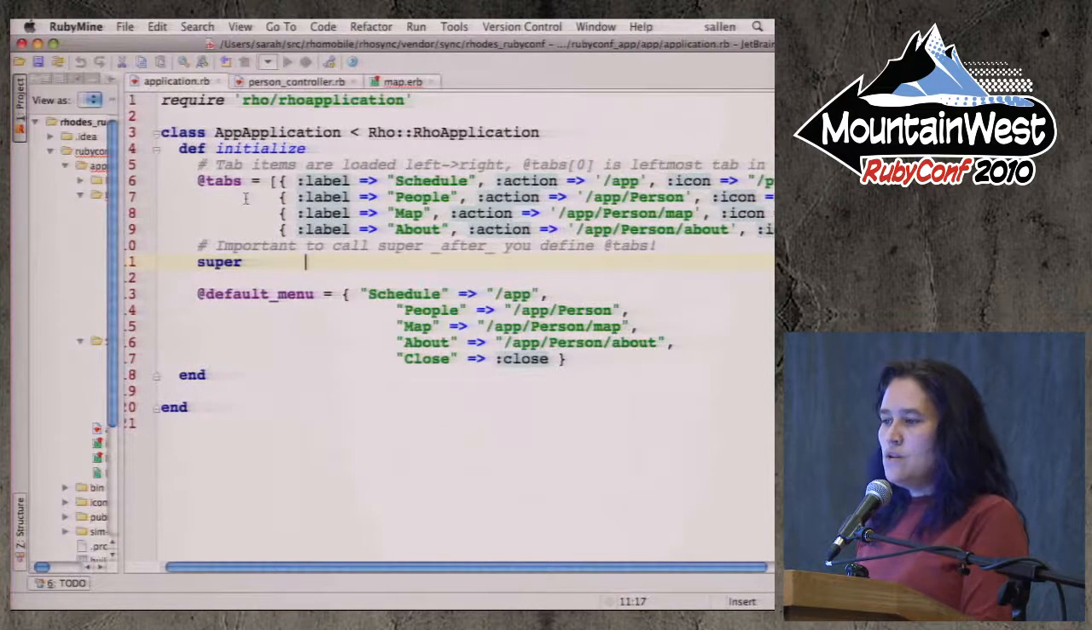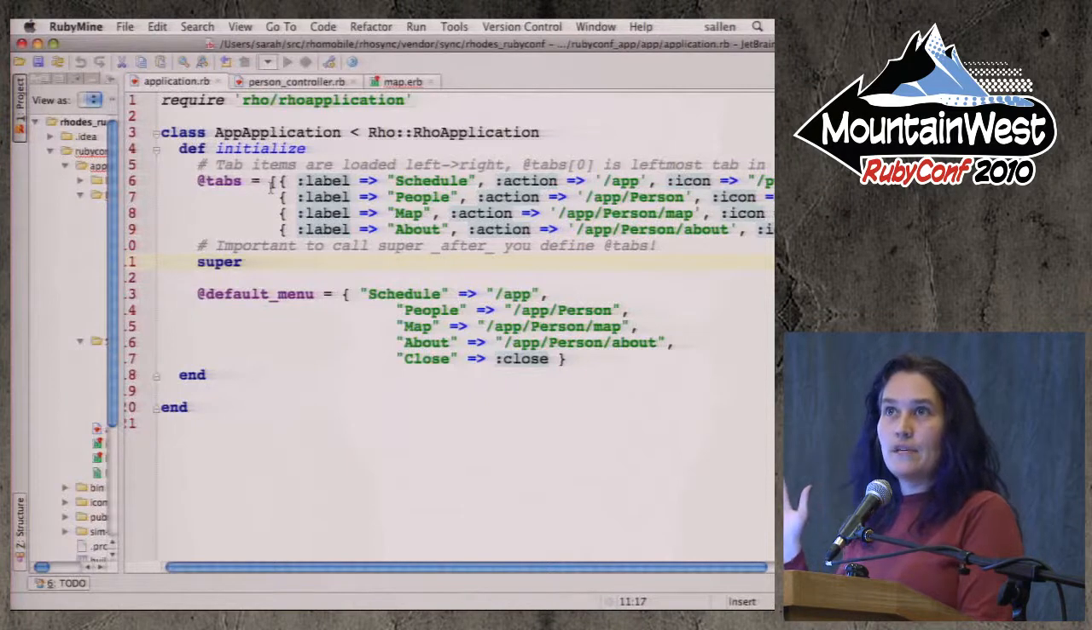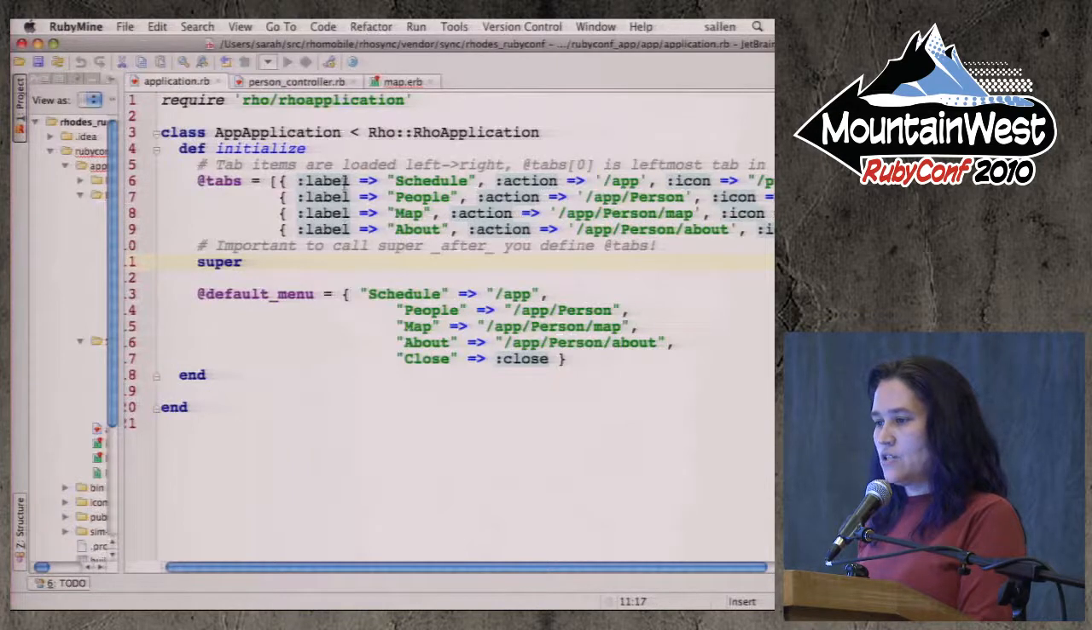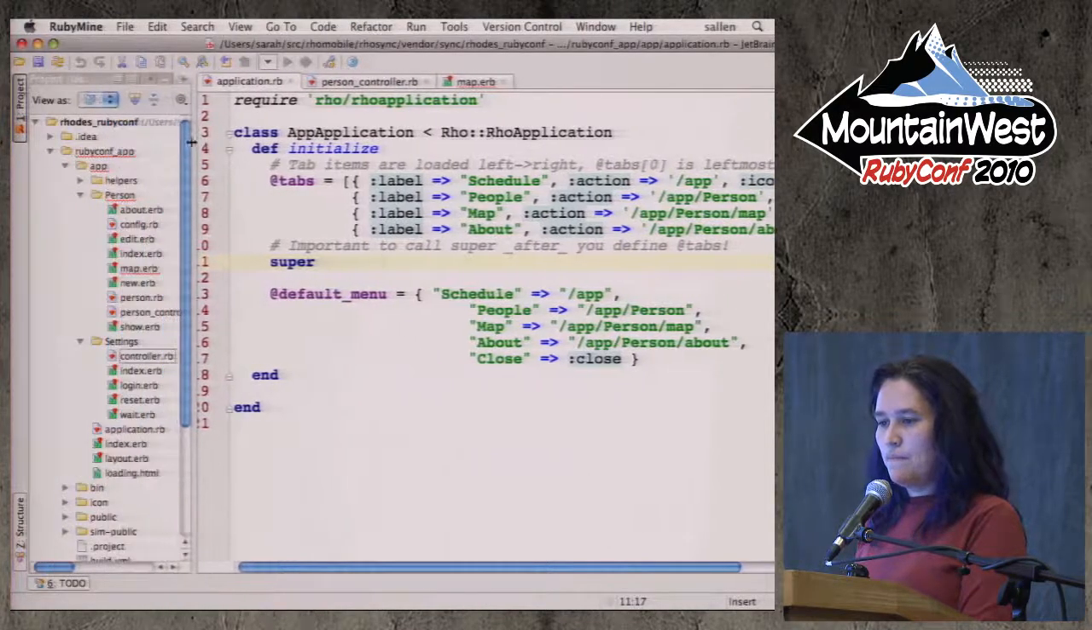So you have your application class. You don't have to have a tabbed interface. This is what this application happens to have. And so you define this data structure, which is just a hash that has the label of every one of my tabs, its icons, and an action. And like I said, this action is a URI that maps to my file structure here. And then this is the menu for BlackBerry.